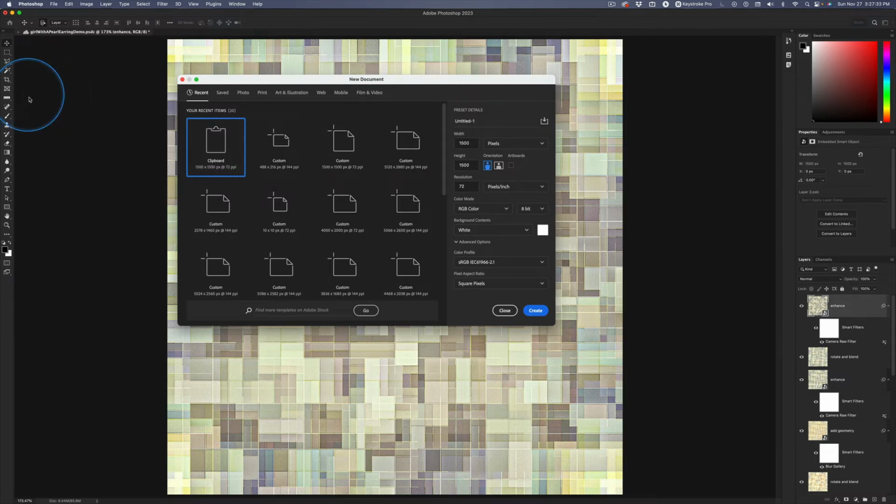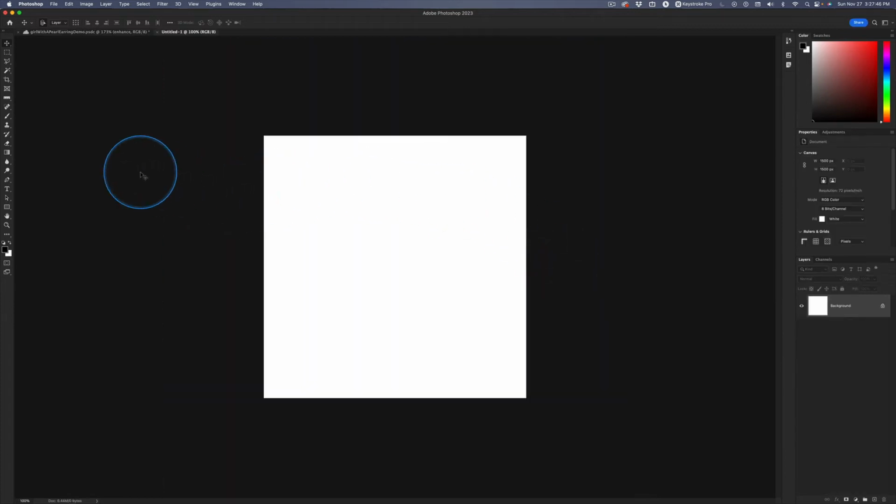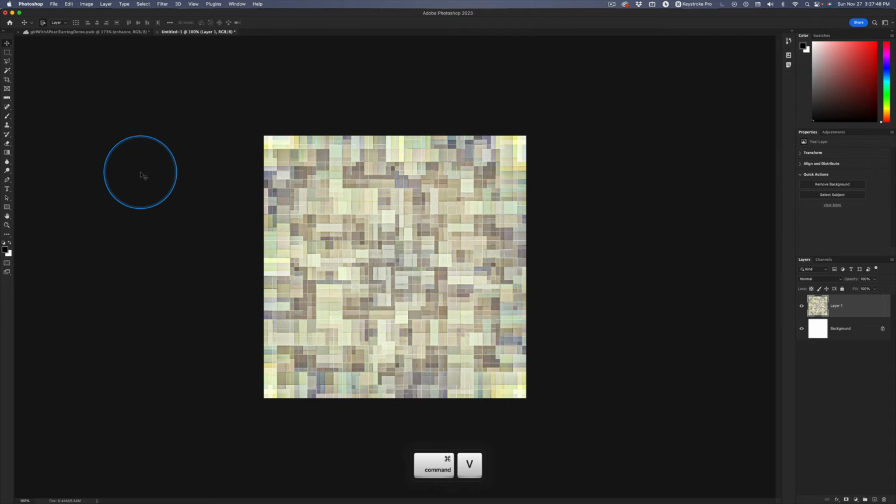Do it again. So you see here that we have our clipboard, 1500 pixels square. Anytime you copy something, Photoshop's going to say, hey, you want what's on that clipboard? And we're going to make sure there's no artboard here. Click Create, and then Command V to paste. And then over here, remember the shortcut to merge down? Command E to merge down.